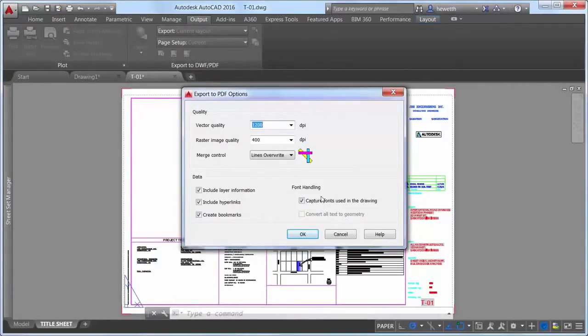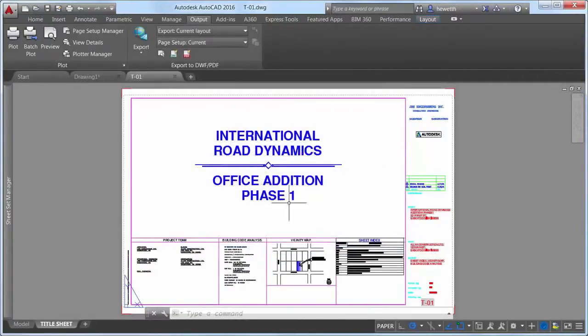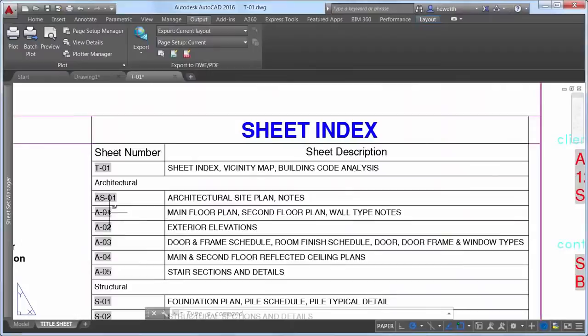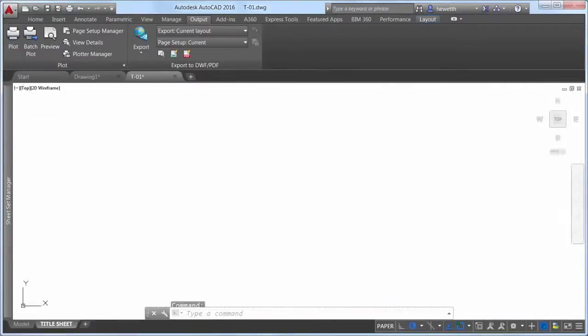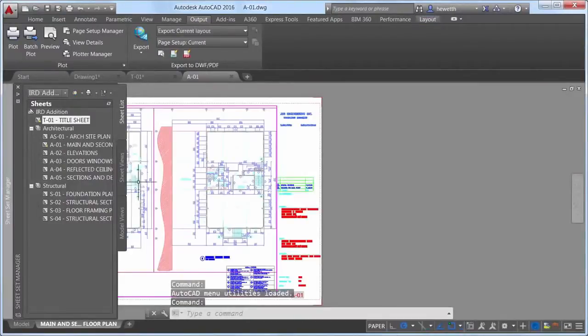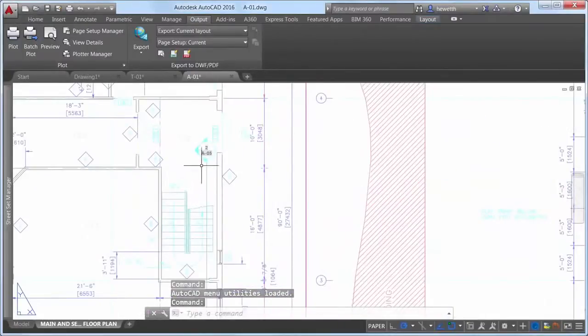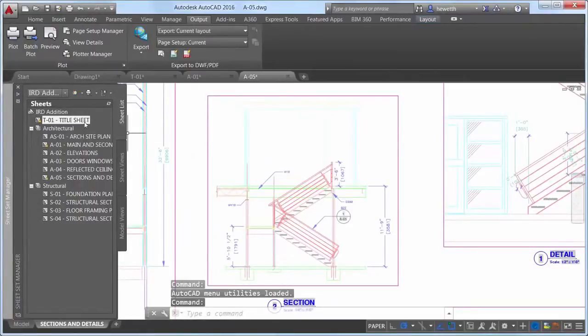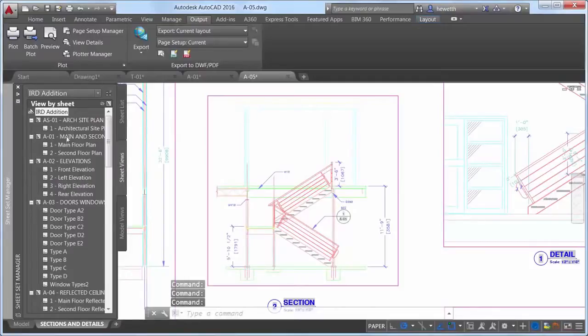PDF options now include the PDF quality and font handling controls, as well as new controls for hyperlinks and bookmarks. The hyperlinks control enables you to include hyperlinks from the drawing in the PDF file. These may include links to external websites and files from different types of objects, such as text, blocks, geometry attributes, and fields. Or if the drawing is part of a sheet set, it could include links to other sheets and named views. The Bookmarks control exports sheets and named views as bookmarks so that you can easily navigate between them when viewing the PDF file.